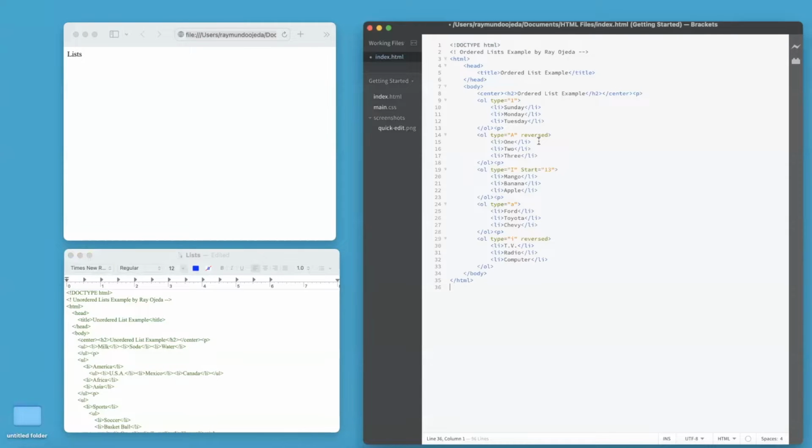but I'll explain each step that I'm doing. And here it is. This is a sample of ordered lists, and I put a comment here, ordered list, just so I know what it is. The title, ordered list example. There's the body. In between the body, I'm centering the words ordered list example, and I'm using a header of level 2, the second biggest header, and I'm centering it, and then I'm putting this paragraph break.